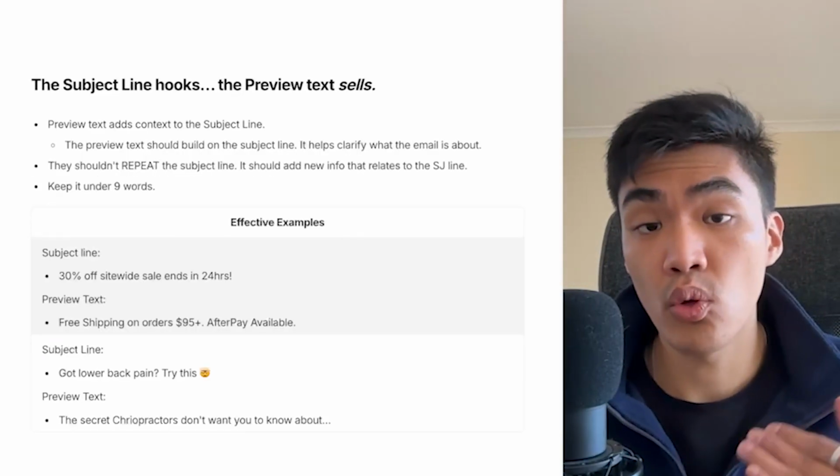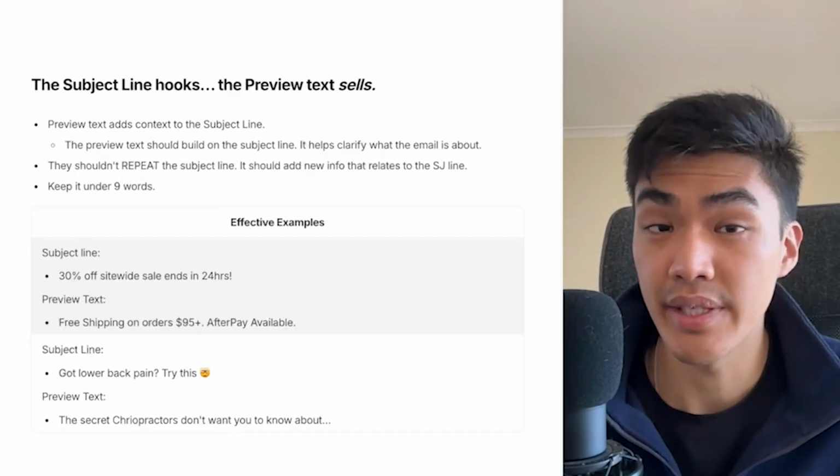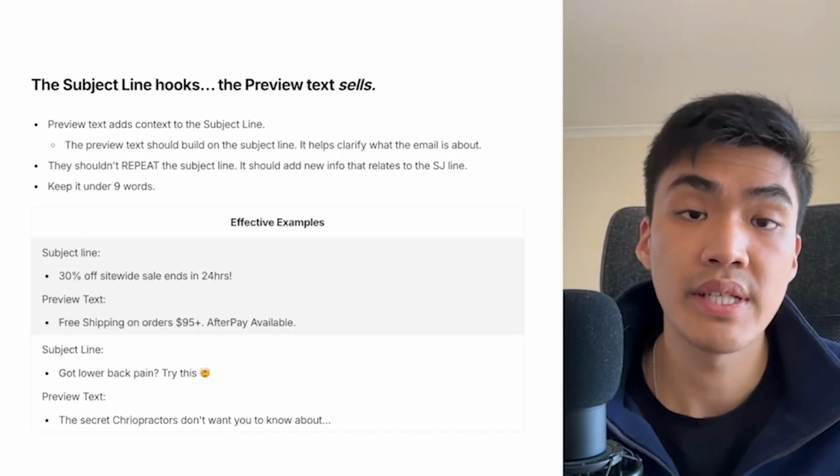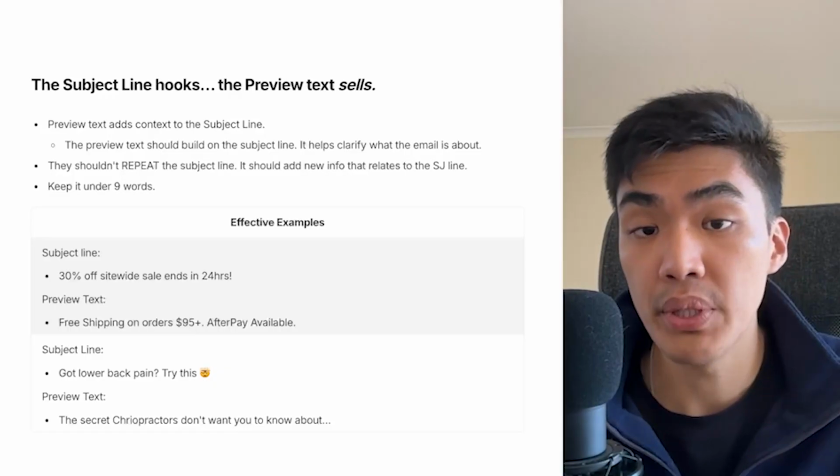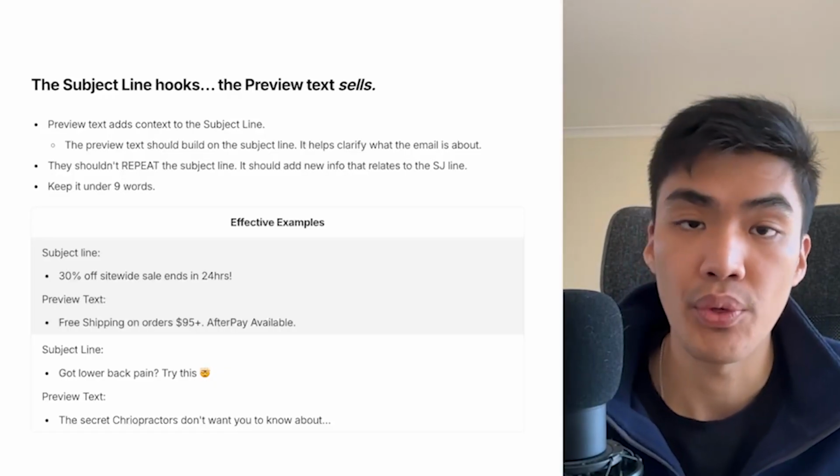Now the subject line hooks, but the preview text then sells. The preview text adds context to the subject line. The preview text should build on the subject line and it should help clarify what the email is going to be about.